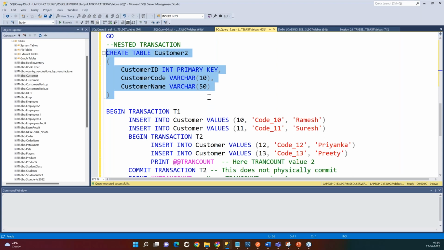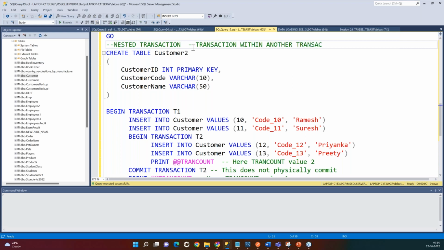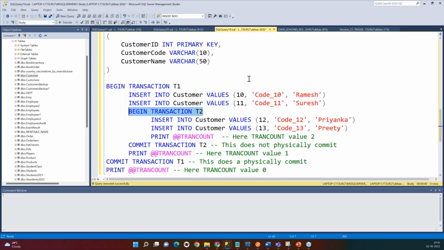Now, what is a nested transaction? A transaction within a transaction is known as a nested transaction. A transaction within another transaction is a nested transaction. That is what a nested transaction means. One transaction will start here. Within that particular transaction, I am starting another transaction here. Look at this particular method. This is known as a nested transaction and it is a tricky question.